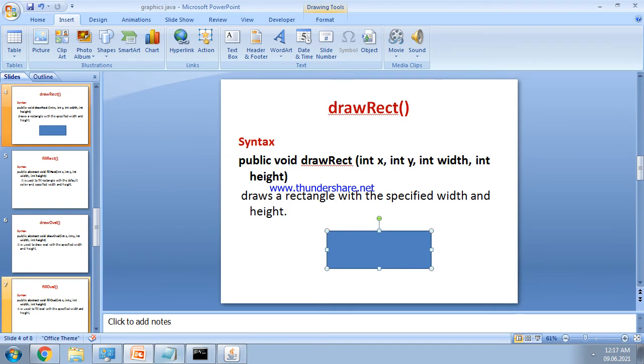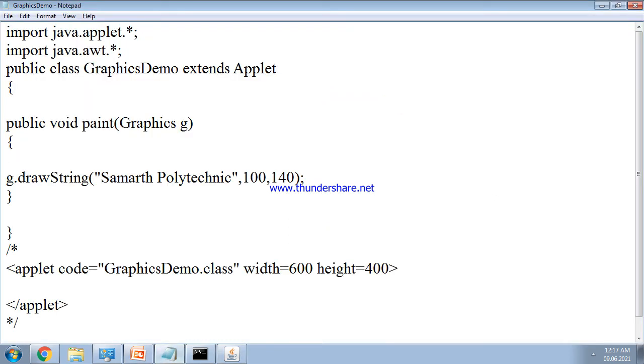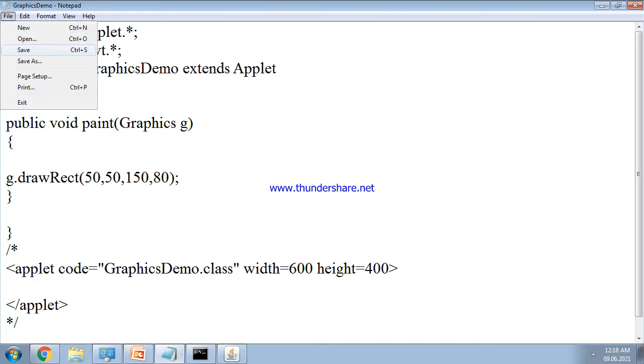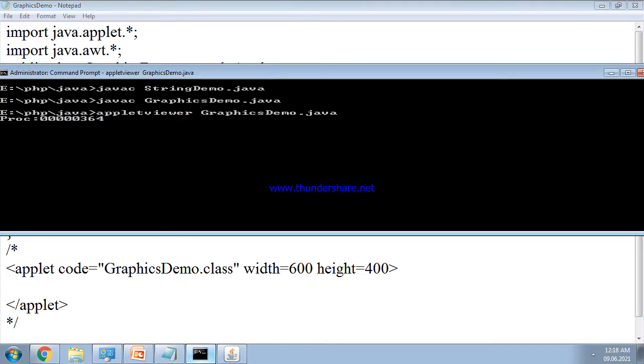Now let us see the example. In this example I will show you the drawRect method. drawRect has four parameters, x and y. Suppose we are taking 50, 50. This is the coordinate of the top left corner of the rectangle. Suppose we take 150 as the width of the rectangle, and 80 as the height of the rectangle. Let us save the program. Now compile the program. We have compiled the program.